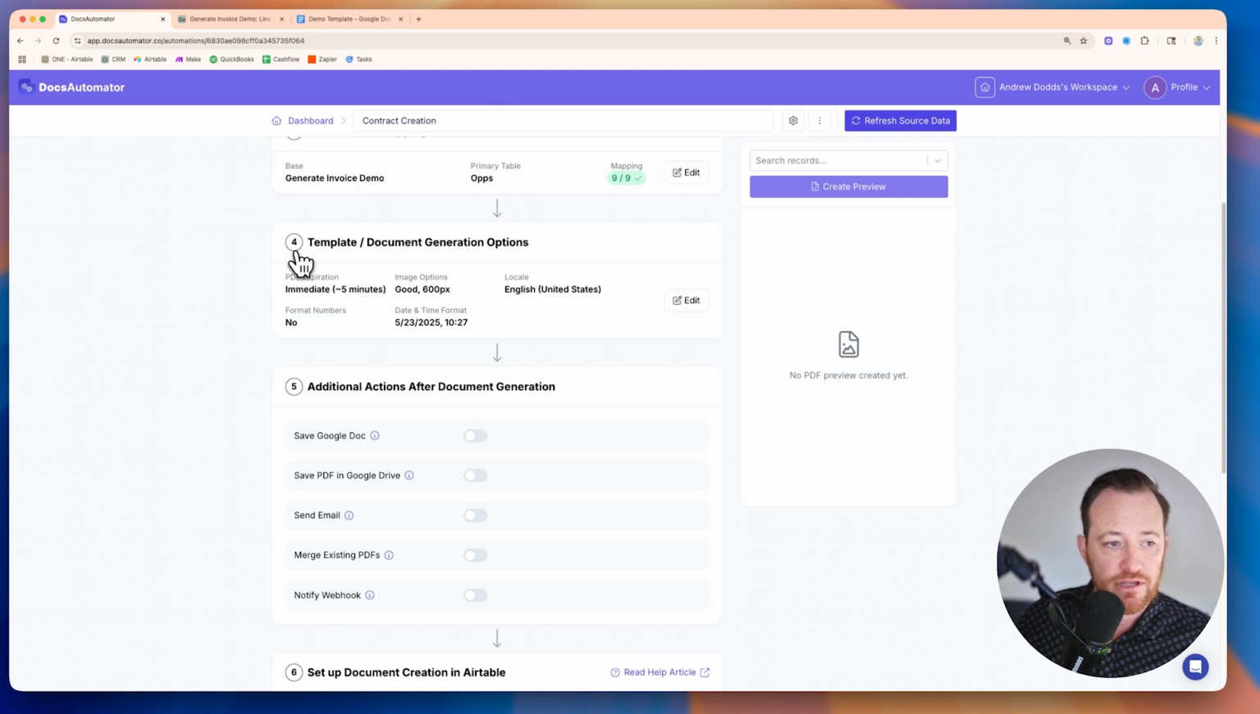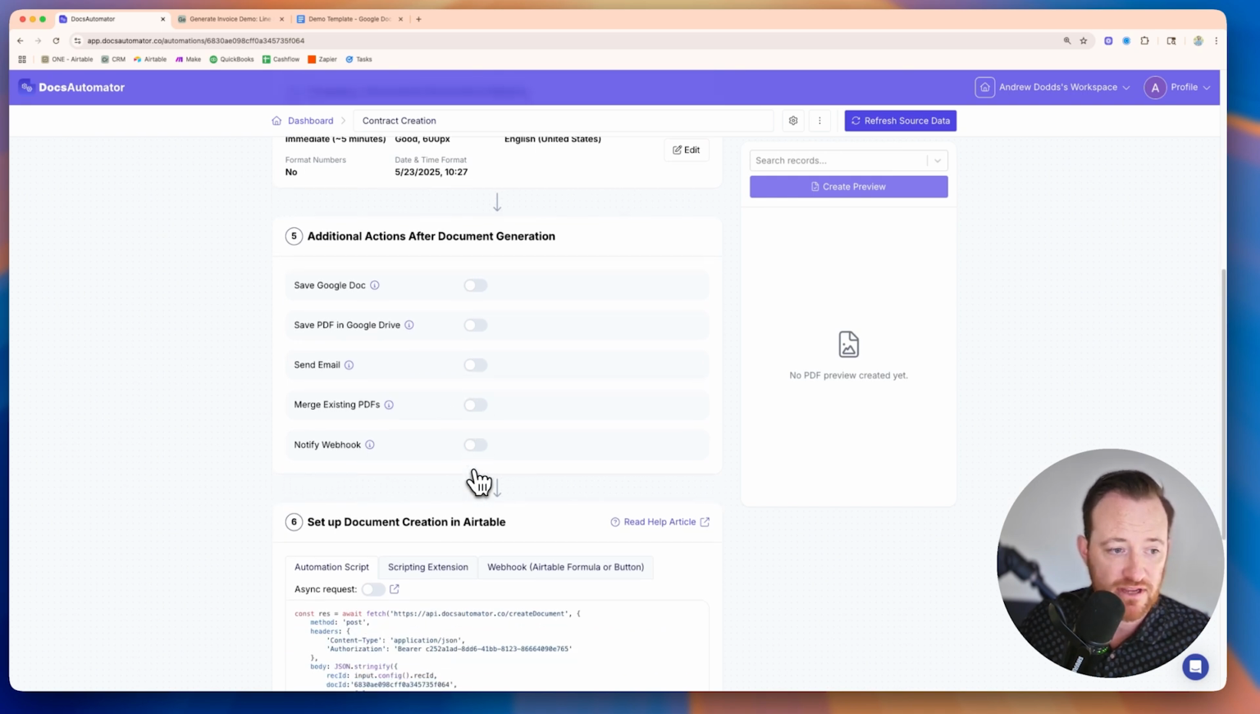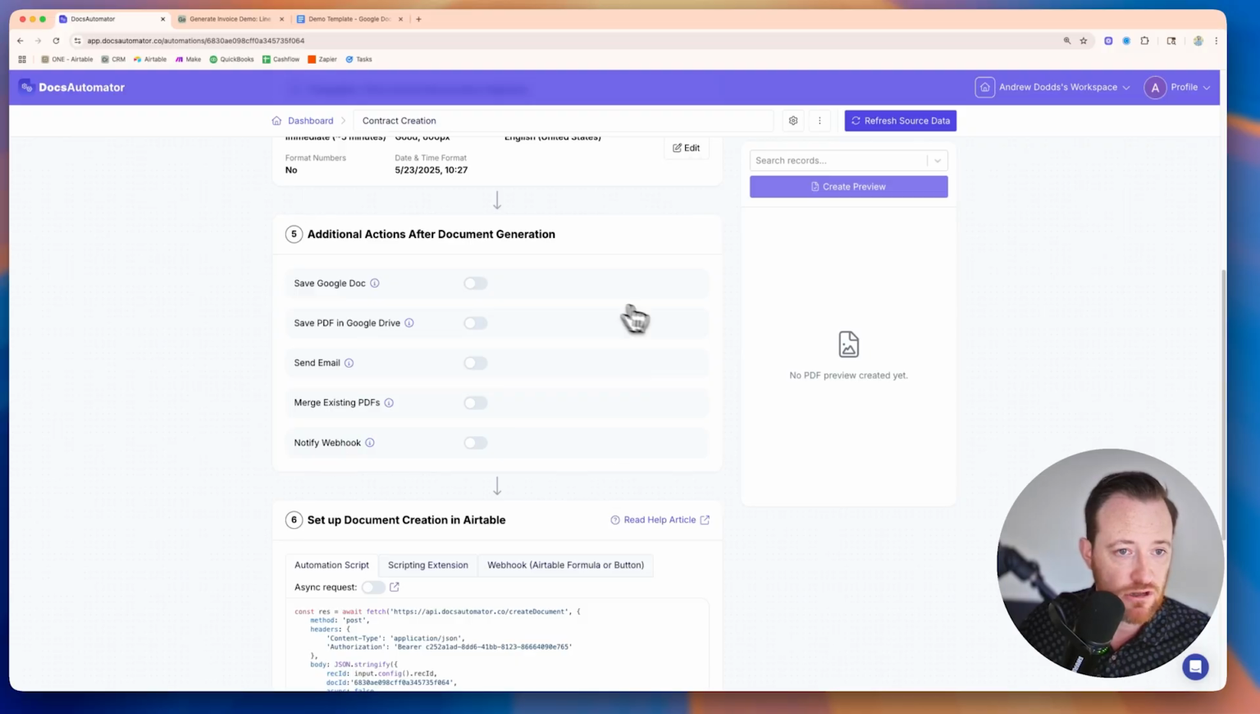So this brings us to step 4. We've done a lot. We've built an Airtable structure. We've built a template. We've mapped the template to the Airtable structure. And now there are things that we can do in terms of how the document is generated. Like how long does the PDF last? What is the locale? Some of those things. I'm not going to edit any of this information. You can also, after creation, do things like save it to your Google Drive, send an email. It could be in an email, that type of thing, which is pretty cool. But these are all optional steps, okay?